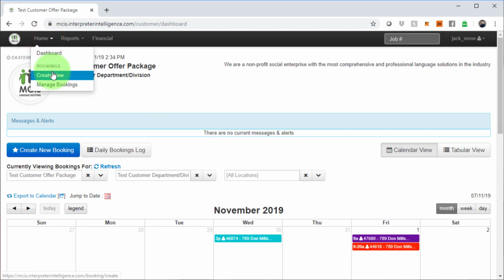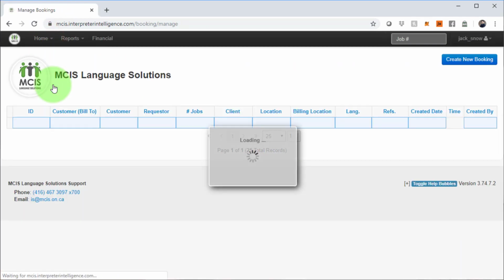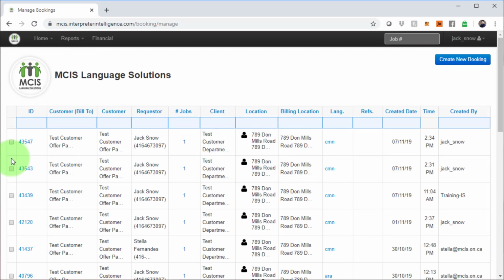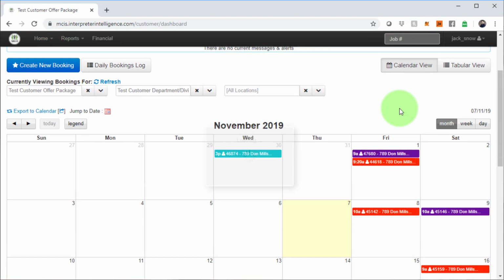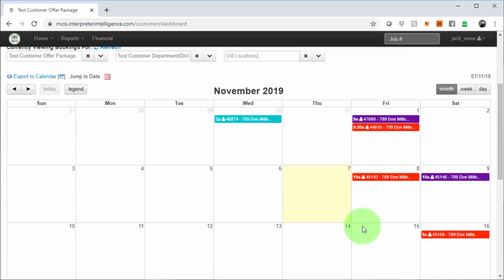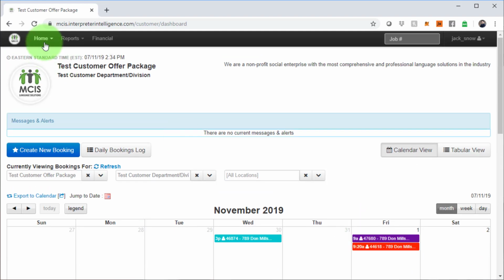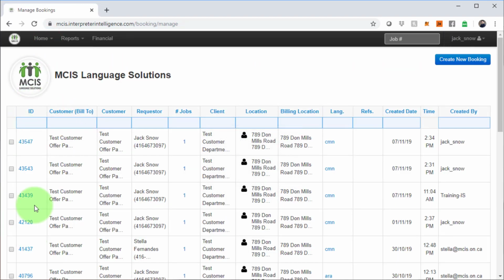The Manage Bookings option under the Home menu displays a list of bookings. Normally, we communicate with customers and interpreters using booking plus job numbers, and it is generally preferred to use the Dashboard Jobs view or the Job Search field to locate a particular job, since each one corresponds to one interpreter. However, if you ever need to locate a particular booking by booking number, you may use this view.